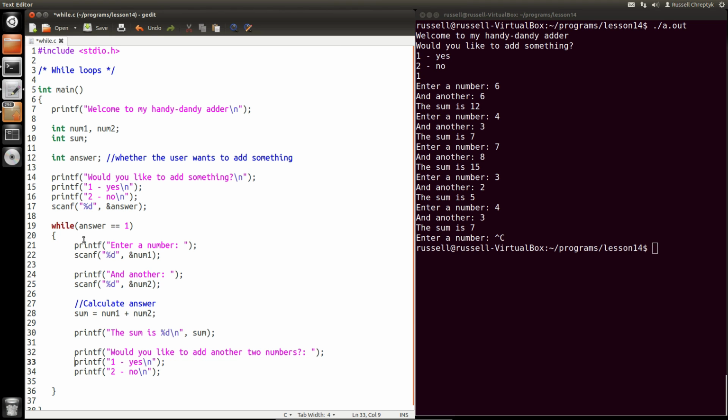Well, our condition for our while loop is while answer is equal to 1. And so to leave the while loop, answer actually needs to be something other than 1. So what we will do is another scanf here, and we will fill in answer again. So they will overwrite the value of answer with what they type in. And if it is not 1, meaning yes, it'll leave the loop.